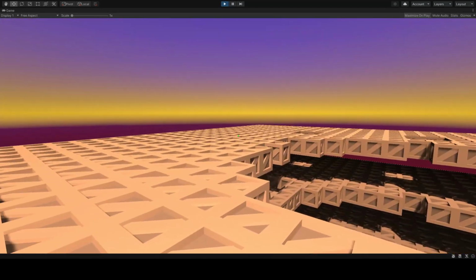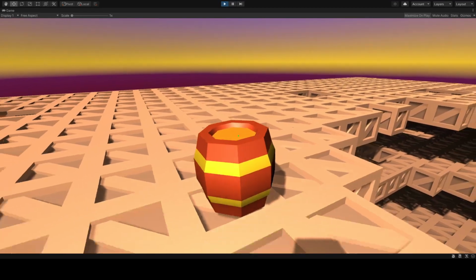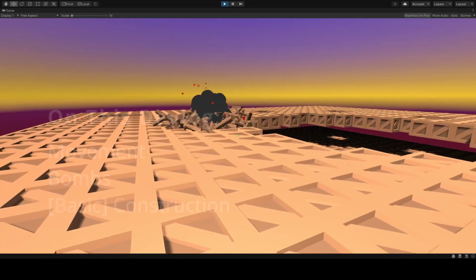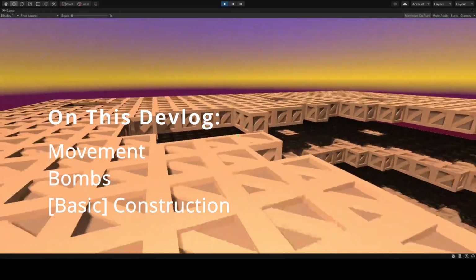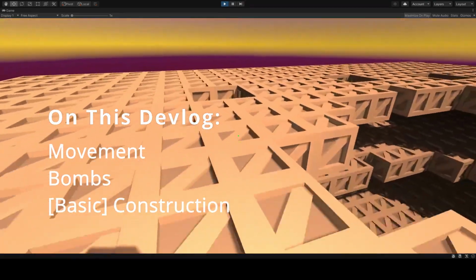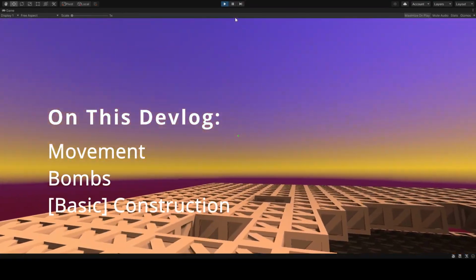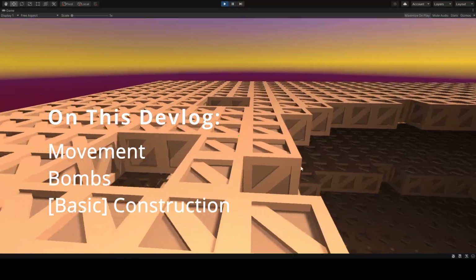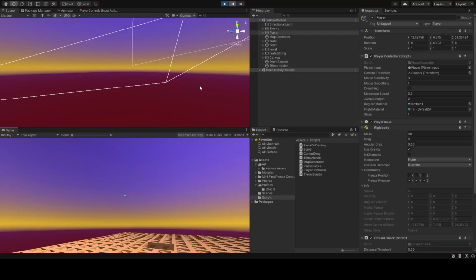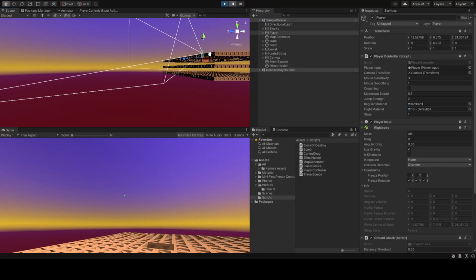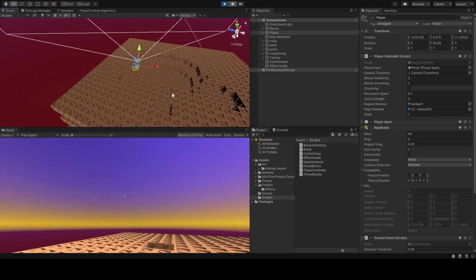And I am mainly going to be talking about three things, which are going to be movement and building and bombs. So I want to start with the movement. Actually, when I first created my map, I had rigid bodies on all these boxes, and my player kept falling down, like it was on ice.